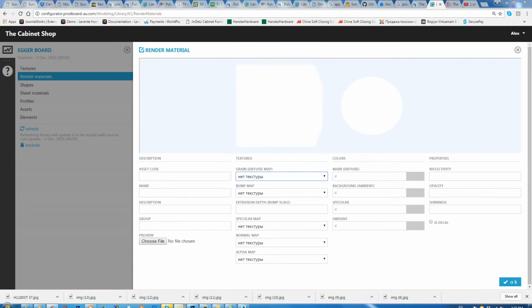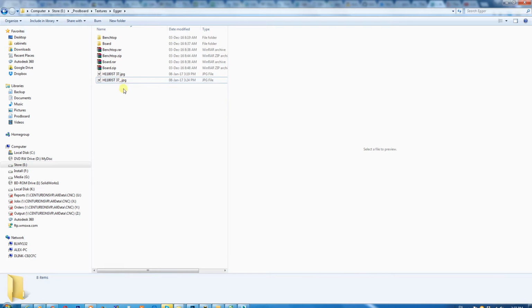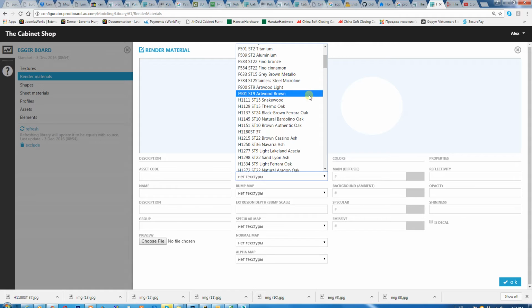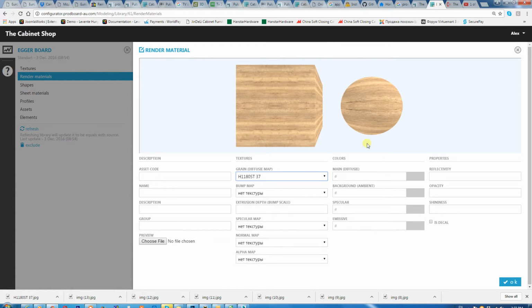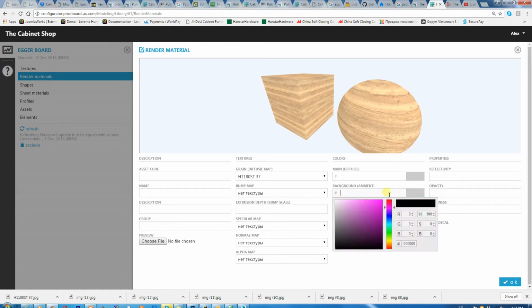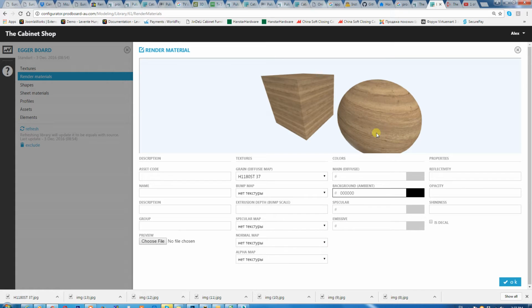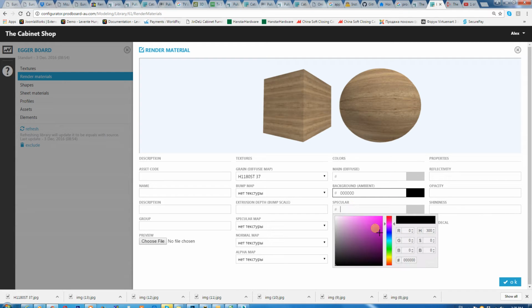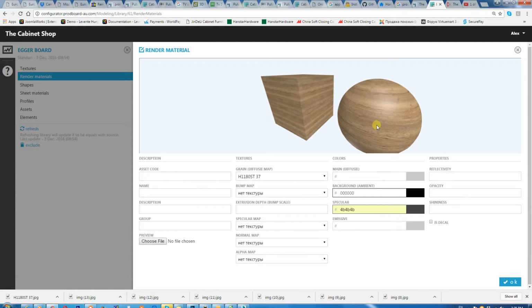What was the texture name? Texture name was H1180ST. So you need to find a texture H1180ST37. This is a texture, but it doesn't look right from the very beginning. So we need to set up a couple of things. So the background of the texture should be black. The specular should be somewhere. You can punch a 4B. 4B. This will be probably not too bad settings.